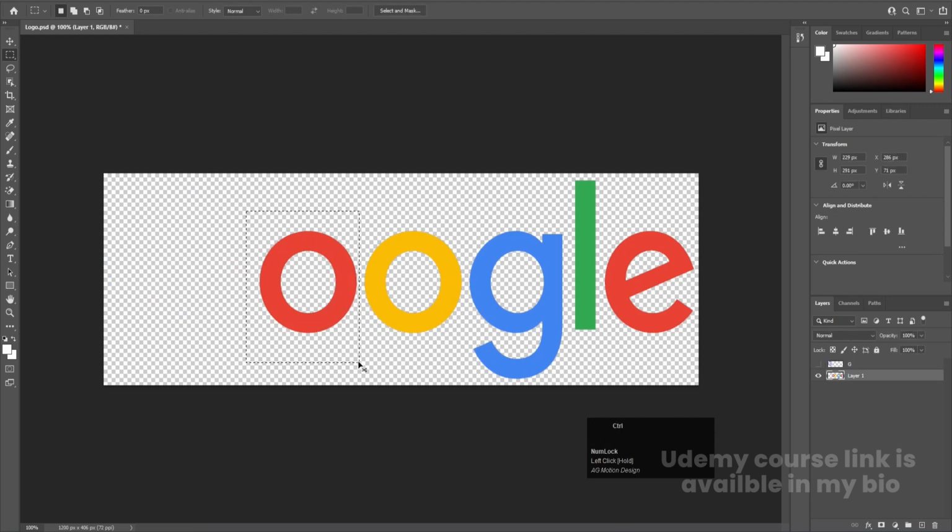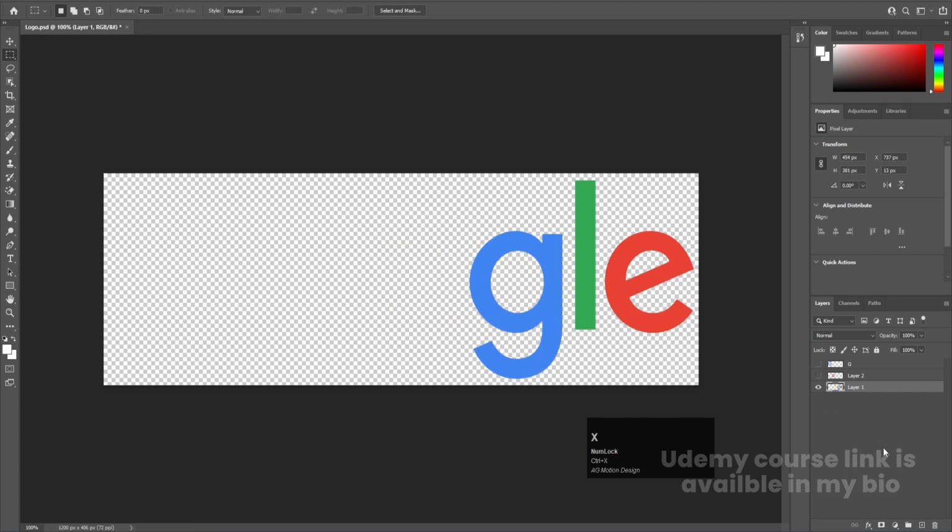We will hit Ctrl X to cut it out, create a new layer, and press Ctrl Shift V to paste in place. Similarly, I'm going to select this O. We will hit Ctrl X to cut it out, create a new layer, and press Ctrl Shift V to paste in place. Double click and let's call it O. Okay, similarly select this and let's call it O.